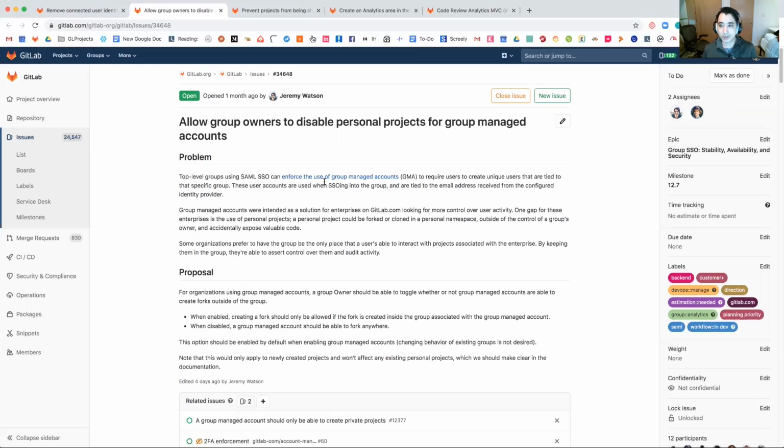One challenge that enterprises have is a managed account that is using GitLab.com can fork an enterprise or organizational project into their personal namespace, which that organization no longer has control over or audit capabilities. So in this change, what we want to do is disable that ability and enforce that group managed accounts will only be able to fork somewhere within that group.